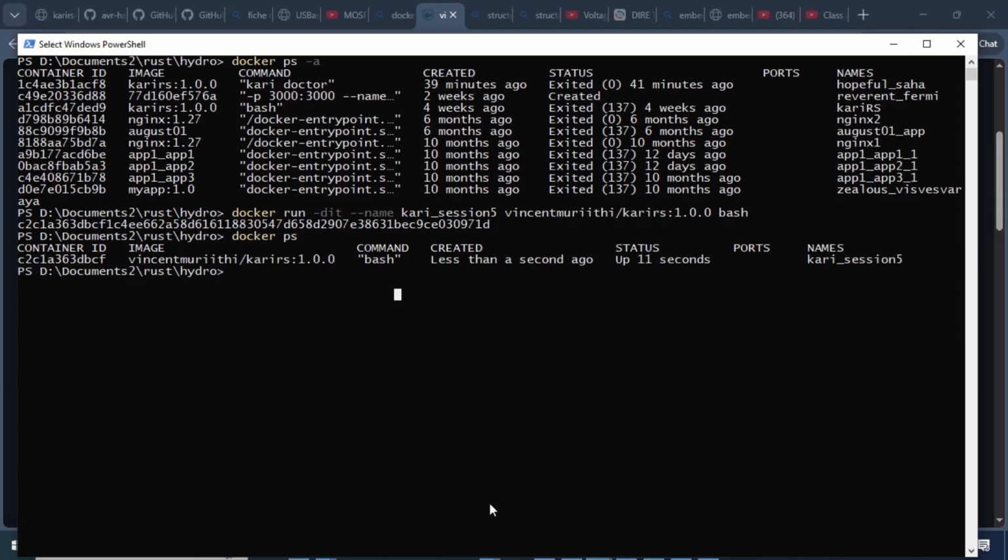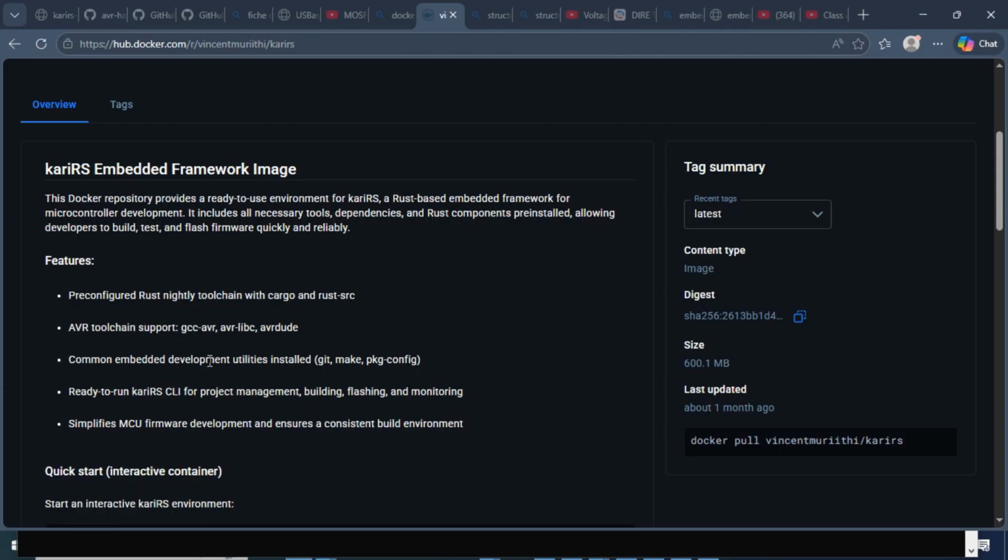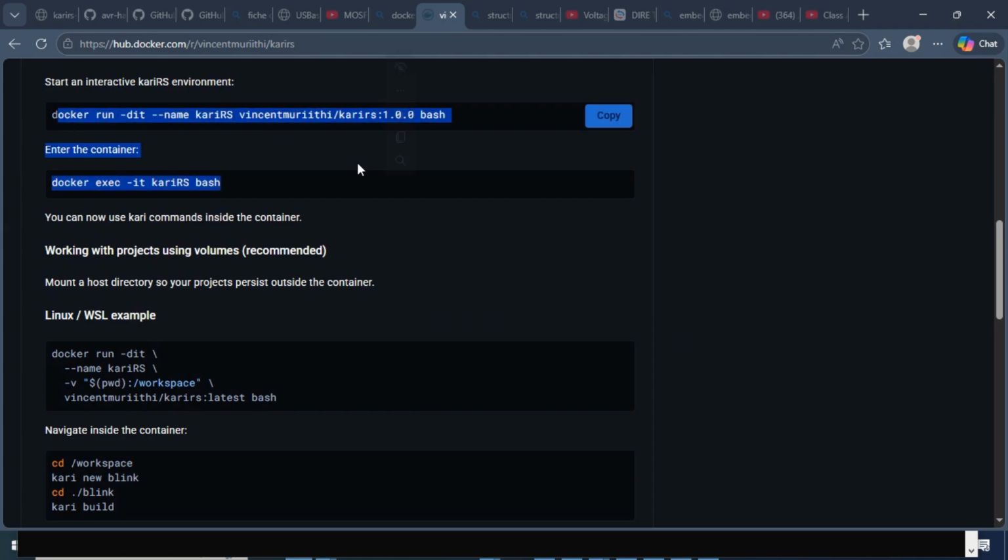Now from the documentation, I want to take you step by step so you understand what's going on. After you run this command, the next command is to enter the container, because the environment you want to use is inside the container. Here you can see the command docker exec, the option it, then KariRS, then bash. The docker exec command is used to execute commands inside your container. Here you'll be executing bash, using the options -it, that is interactive terminal. That is what you're going to do next.